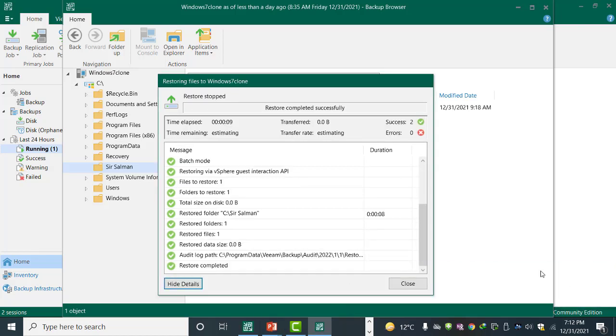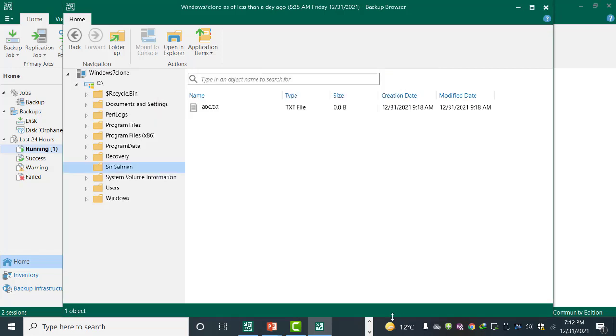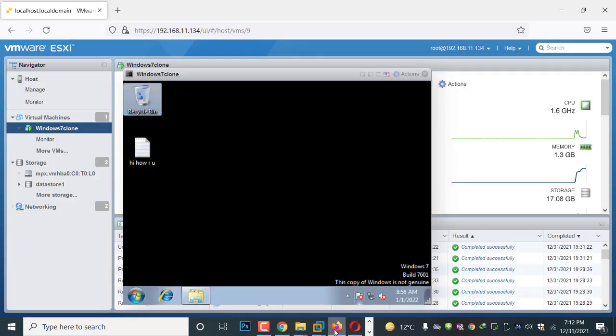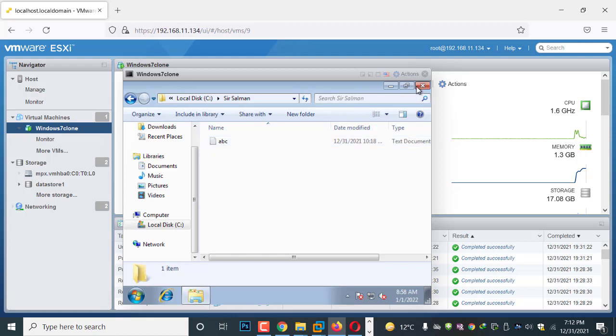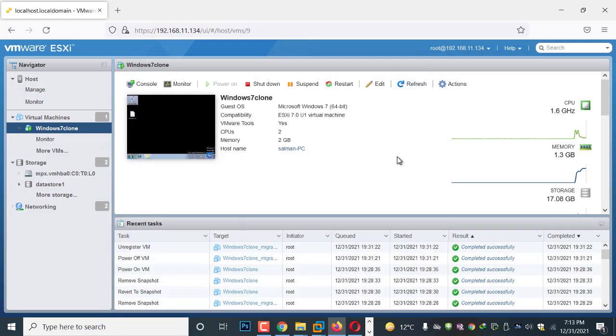So as you can see, in the audit log the restore to path has completed. Restored folder is C, Sir Salman. So I will show you whether it is successful or not. I close this and move to my virtual machine. Now I open the Explorer. As you can see, Sir Salman is there with my text file. So this is a very easy way to restore any file from your guest operating system from your backups. So in this way you can easily restore any file.